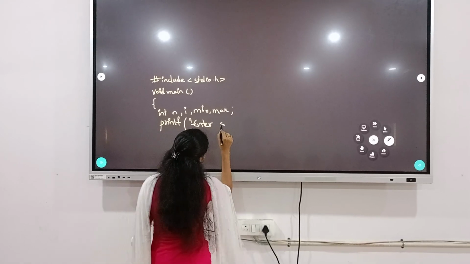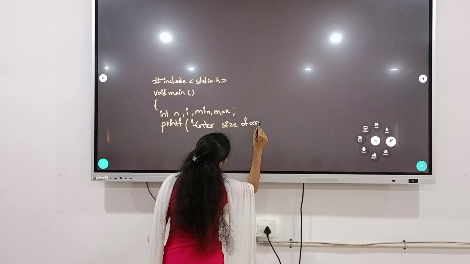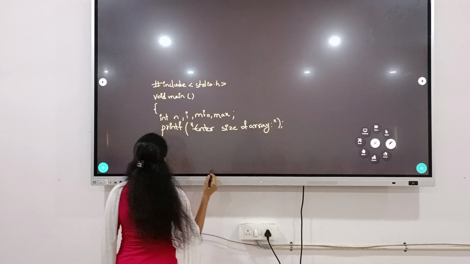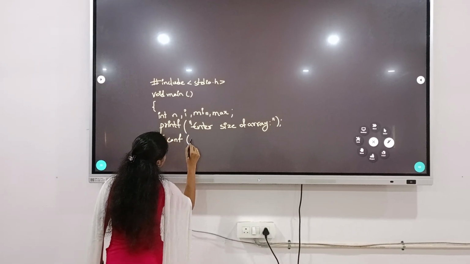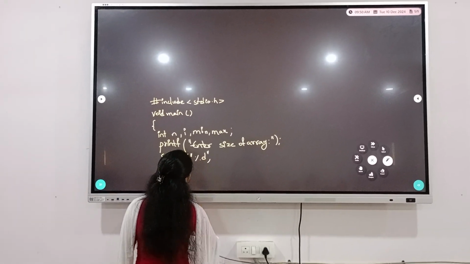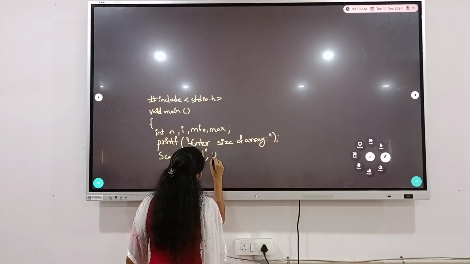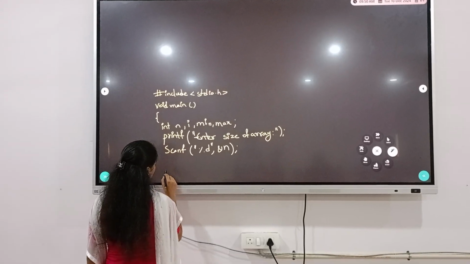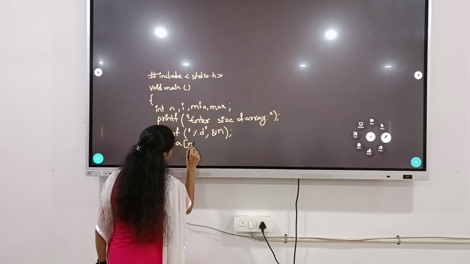Here we enter the size of element. Scanning function is used to create the function. %d is the format specifier of integer and address of this integer, and 0.